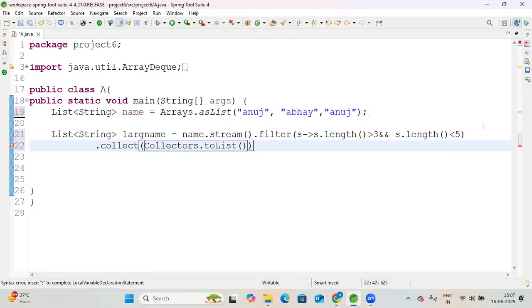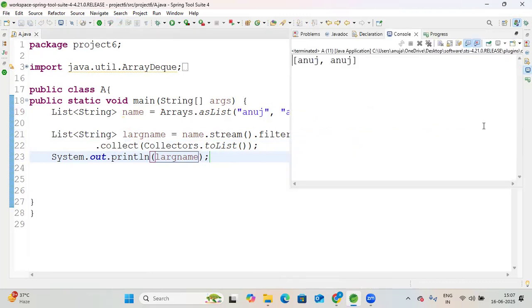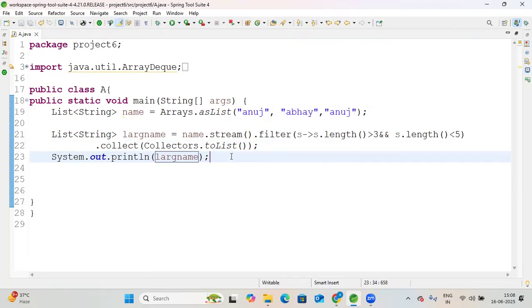Then you can print it with System.out, the large name, and run. So you are getting Anuj because it is greater than 3 and smaller than 6. In this way we are getting the values. So this type of interview question may also be asked of you, what interviewers generally ask.